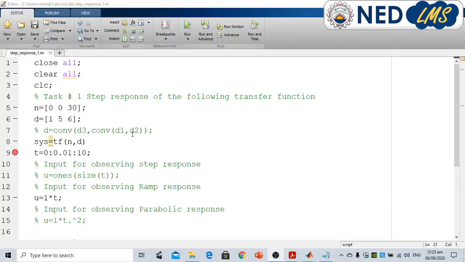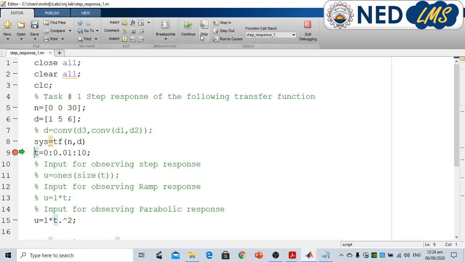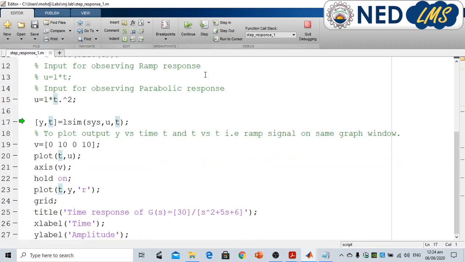If we want to observe the parabolic response, then once again we have to comment this line, because we do not require this input, we require the parabolic input. Therefore here is the parabolic input, t square. I am going to square all time instances. Okay, again run this program, define time instant, define input. Next execute the LSIM command.